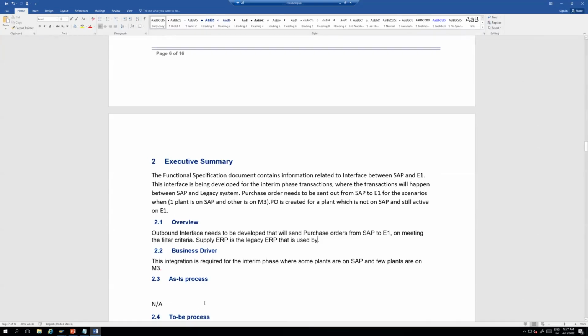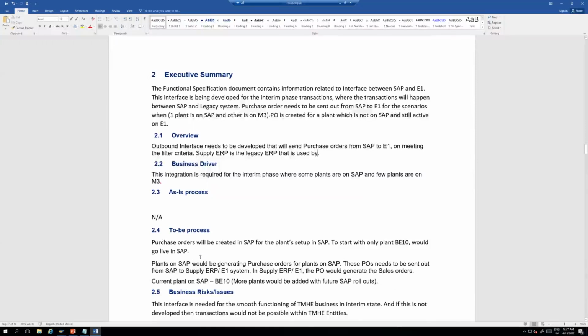Now what is the to-be process? For example, a purchase order will be created in SAP, but the plant is set up in SAP. To start with, this plant is going to go live in SAP. Now, plants on SAP would be creating purchase orders to plants on SAP. SAP is creating a purchase order. This purchase order needs to be sent out from SAP to Supply ERP. In Supply ERP, the PO would generate the sales order.